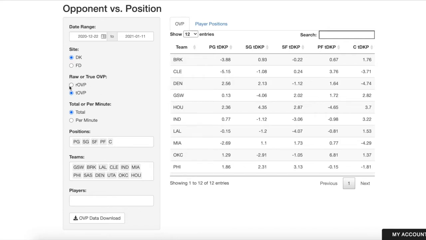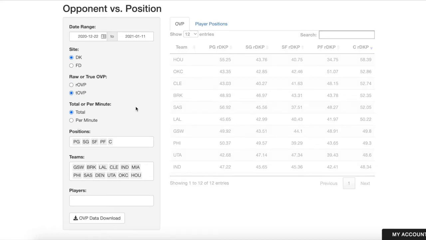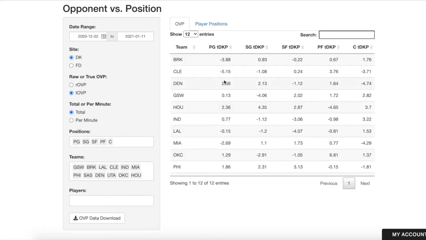There is a way to view raw OVP, right? Just the raw fantasy points that teams allow to different positions. And we can select that by clicking the ROVP button. That'll just show you how many fantasy points teams allow to each position cumulatively per game. Perhaps that's relevant. We find the true OVP to be a more salient measure of teams' performance versus opposing positions.